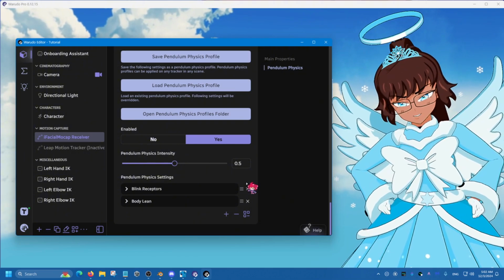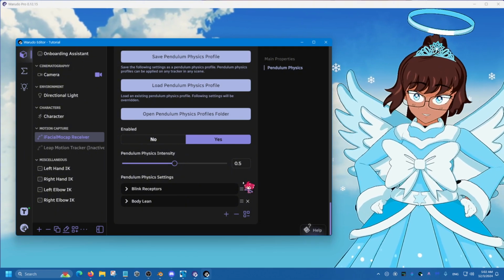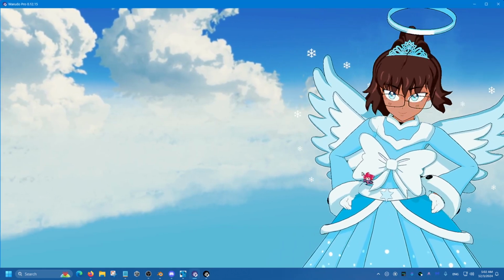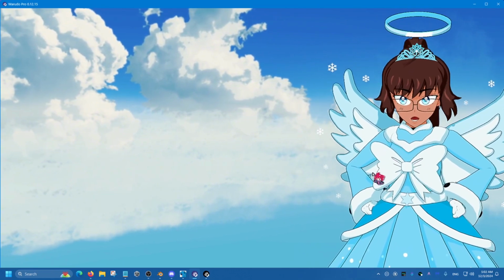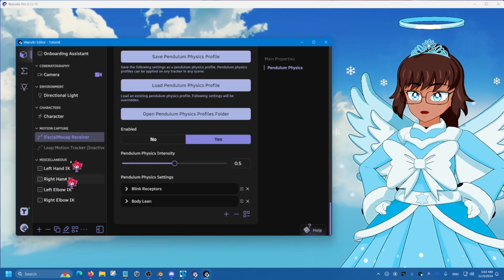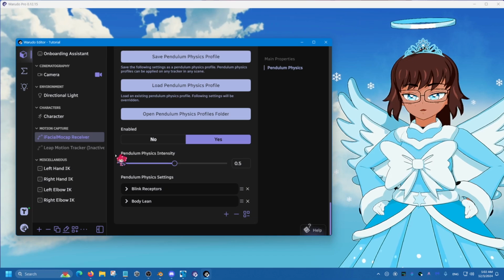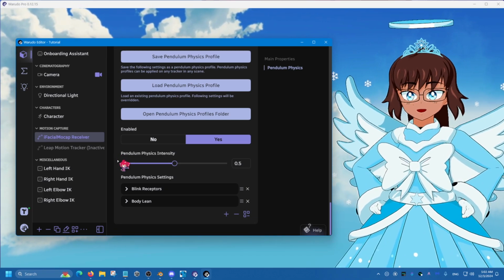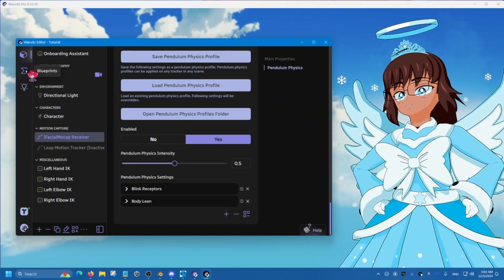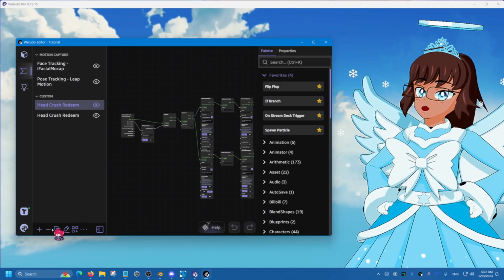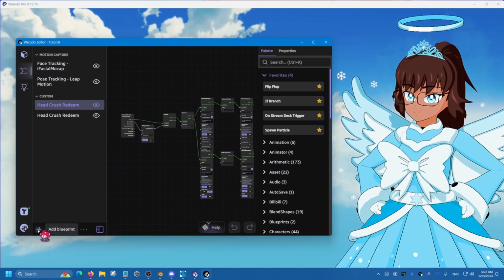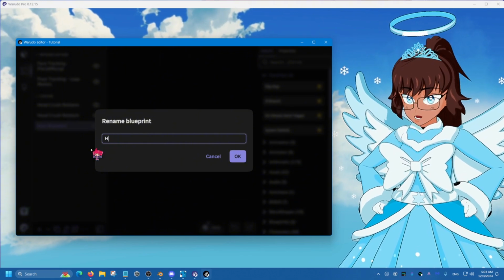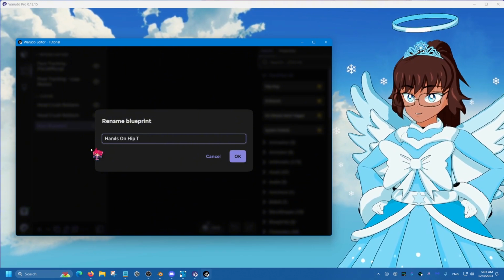I'll get into the pendulum toggle setup in just a moment, but what we're going to do now that we have our hands like this is turn this into a toggle. It's going to be an IK toggle, so we can have it where our arms go back to normal and have a simple toggle, really. So what you're going to do is go into blueprints here, press on the add blueprint here, and then I'm going to rename this blueprint to hands on hip toggle.